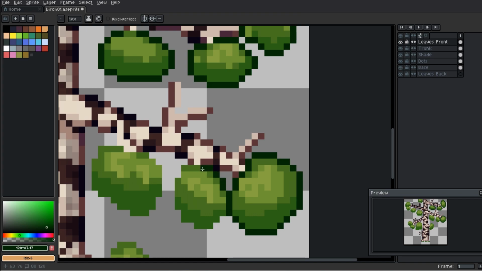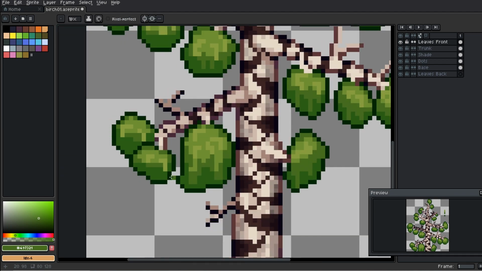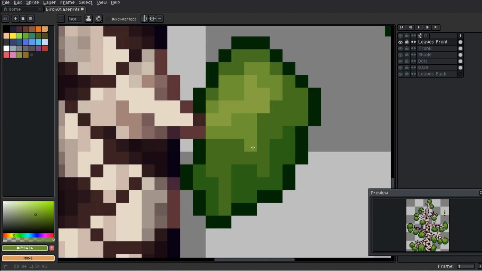The birch tree also appears as a dying one. The leaves that I drew are giving the tree an old look. As I said, I will redraw all the leaves in the future.